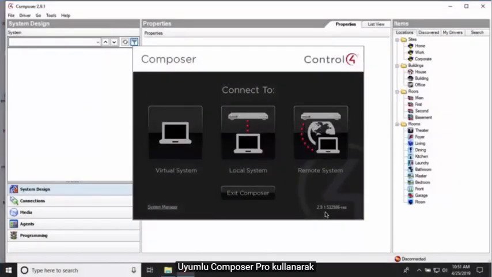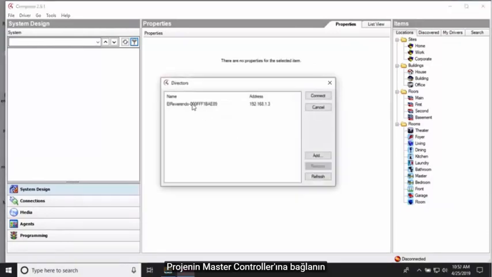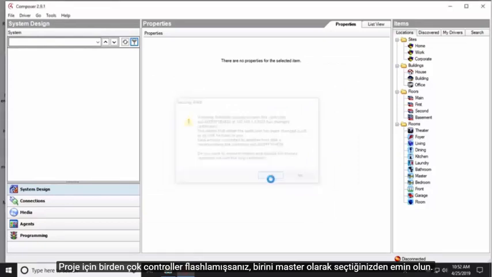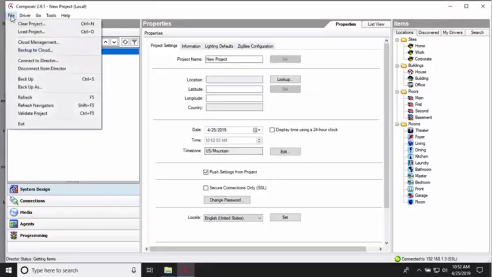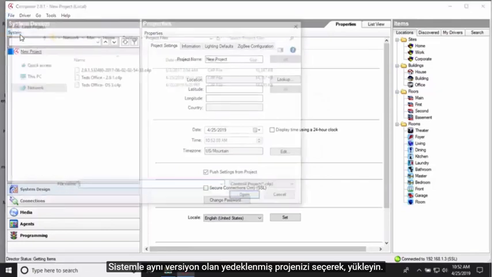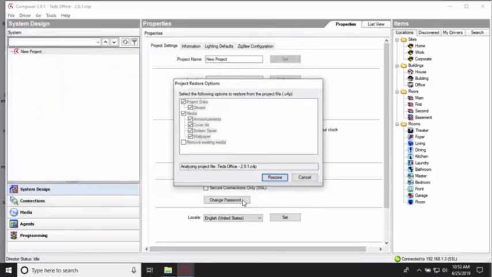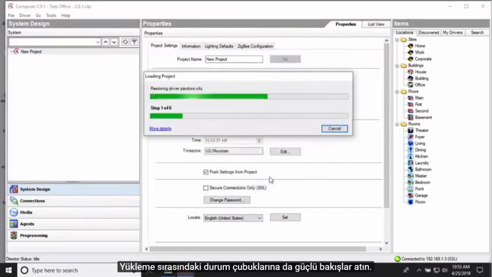Use the corresponding version of Composer. Connect to the project's primary controller. If you re-imaged multiple controllers, make sure to choose the one that should be primary. Now load a project from a backup file taken from the version of the OS that you just reverted to. Give those progress bars another good hard stare.